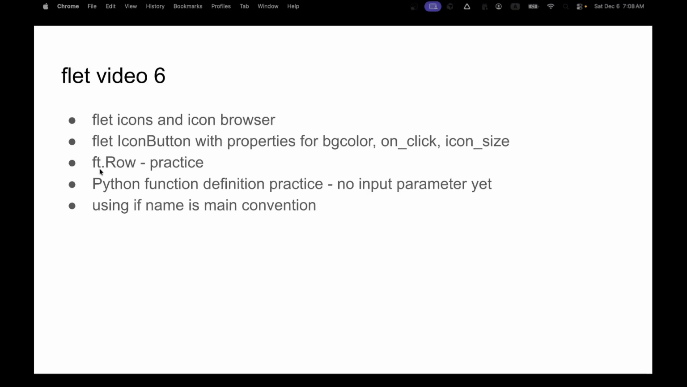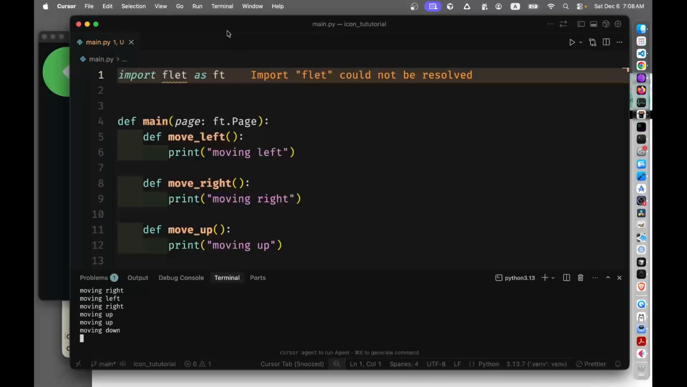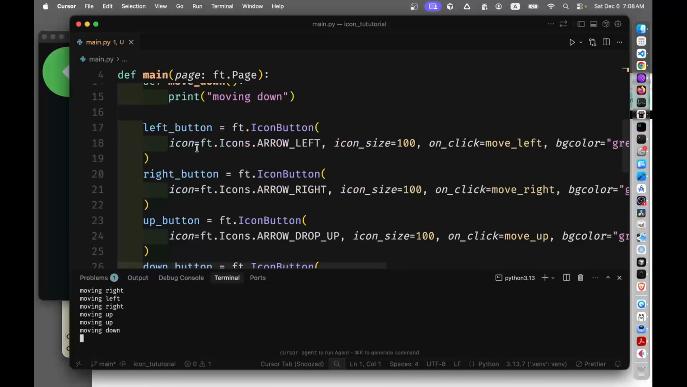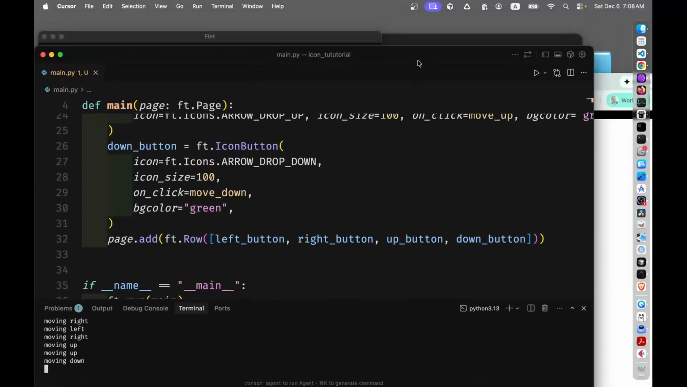We practice ft.Row again here. We show it. So these are the function definitions that you created. ft.Row right here. So we're adding the row to the page, and the row is a list. That's why you have the square brackets, and each element of the list is a button. So these elements of a Python list, you don't have to define it. It can be anything.